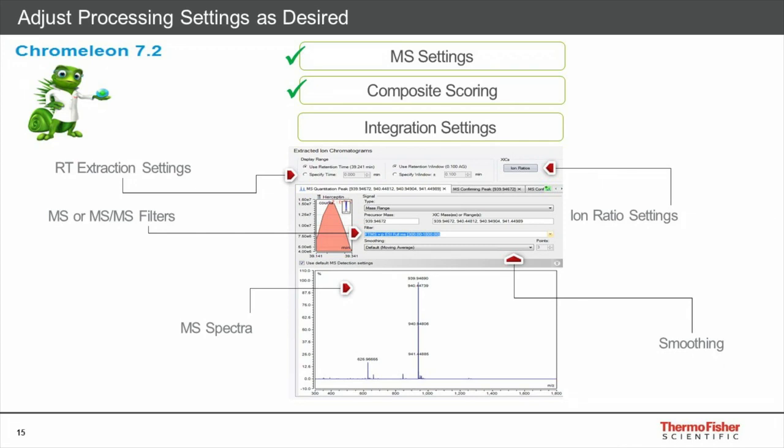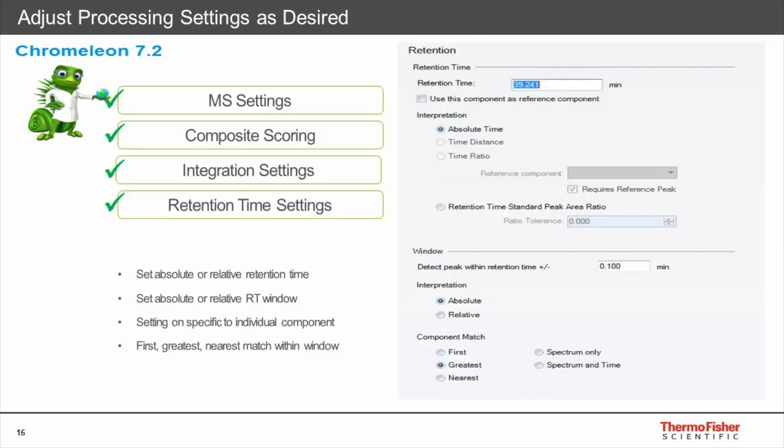So for instance, the one where I usually do this is I have an ISO-D that likes to sit as a shoulder of the main peak. I can program in that this is a shoulder, and it will automatically find the shoulder peak. So I'm not sitting there having to reintegrate automatically all the time. And finally, the retention time settings.